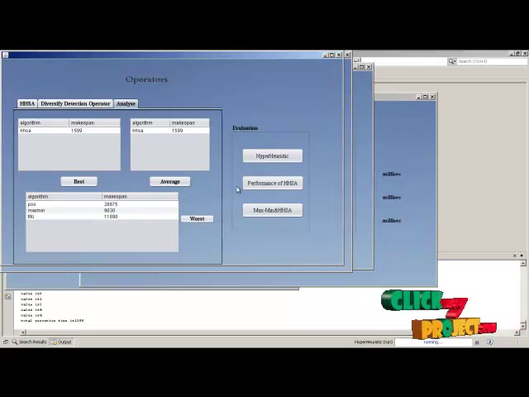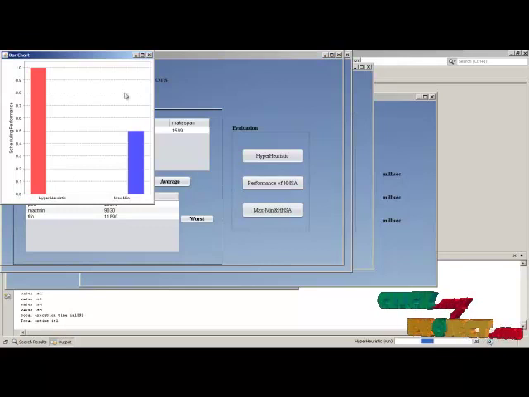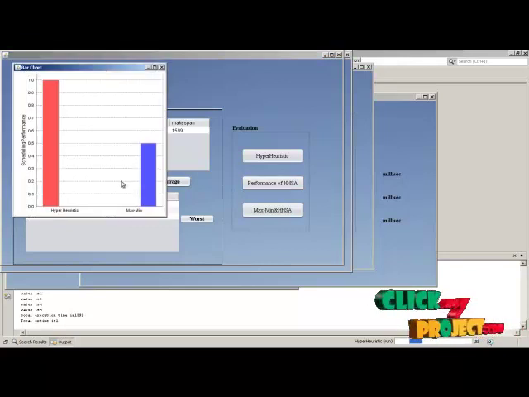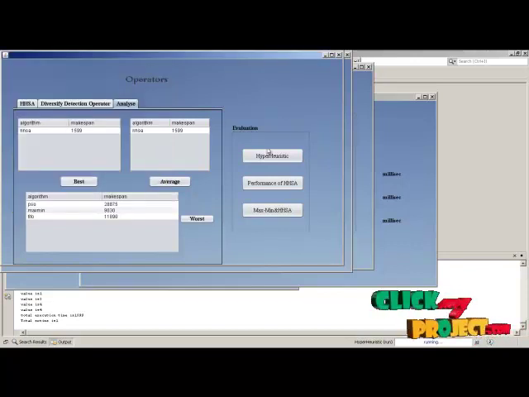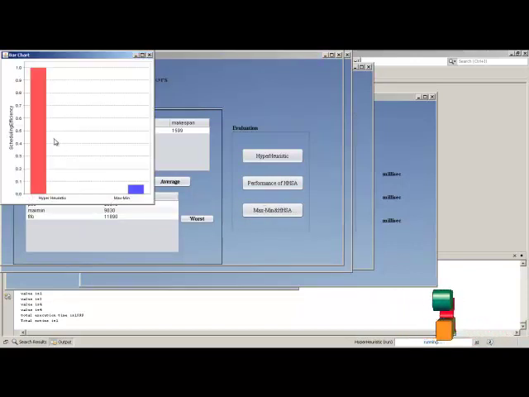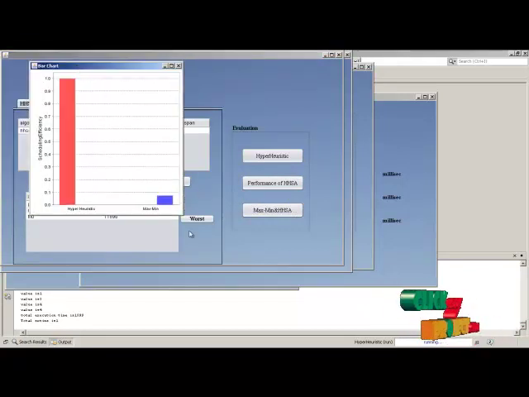Finally we have to evaluate the performance based on the existing and the proposed system, that is the hyper-heuristic and the low-level heuristic algorithms. This is the scheduling performance. This is the efficiency of scheduling, that is the existing and proposed method.